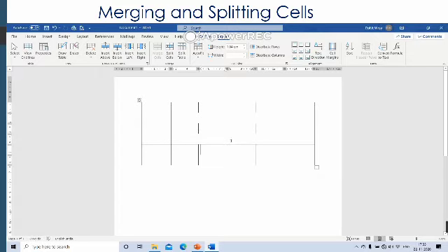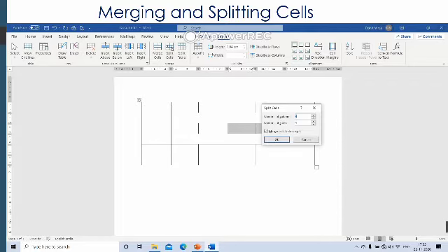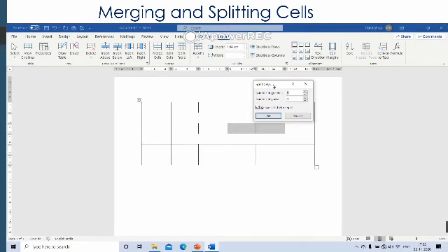Now we'll see steps to split cells. You can select one or more cells to split, and then go to the Layout tab. In the Merge Group, click on Split Cells. When you click on it, a Split Cells dialog box will open, in which you have to mention how many columns and how many rows you want to divide into. So we'll select 6 columns, 2 rows, and we'll click OK.